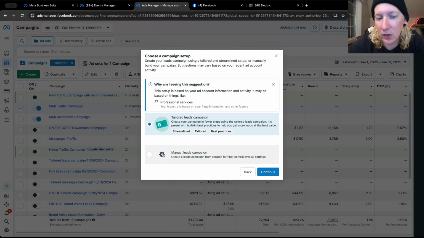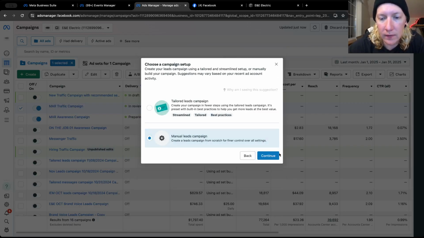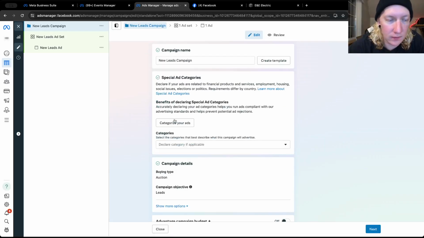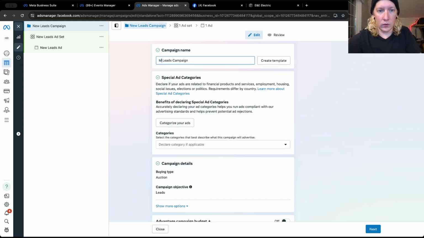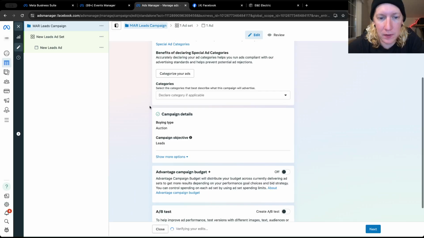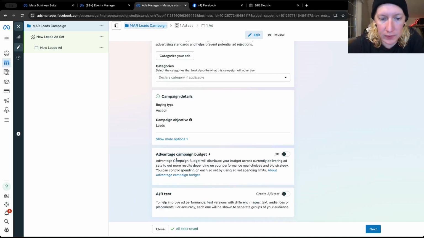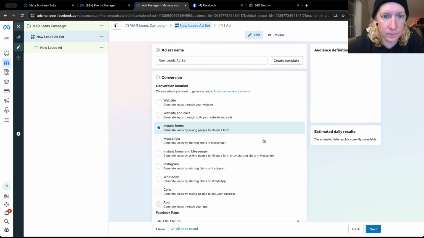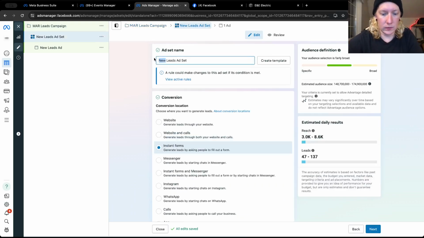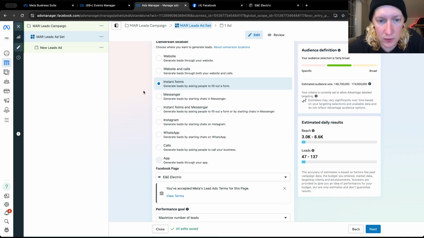Calls haven't had a lot of luck, with a lot of spam, stuff like that. So better to be able to get the information how we want to get it, which is not just a phone number, but name, phone number, email, job, stuff like that. So March leads campaign, still leaving all this the same. March leads ad set. We are going to send them to the instant form.